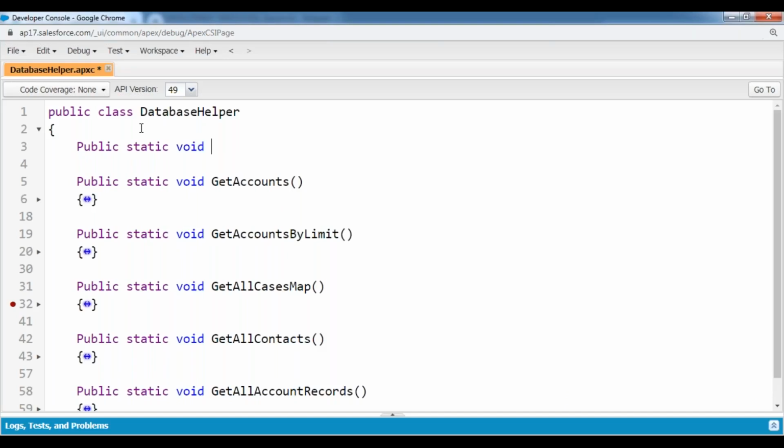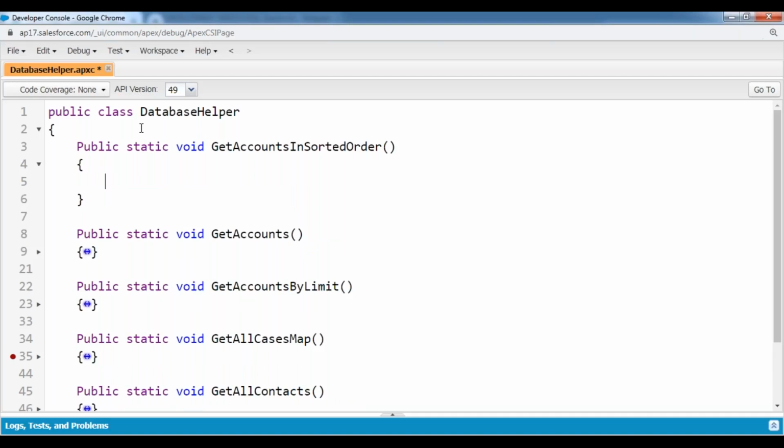Public static void getAccountsInSortedOrder. Whatever account records are available, I want to collect those account records and then sort them in ascending order based on the name column. Based on that account name, I want to arrange these records. Then how can we do that? Now let's see practically.